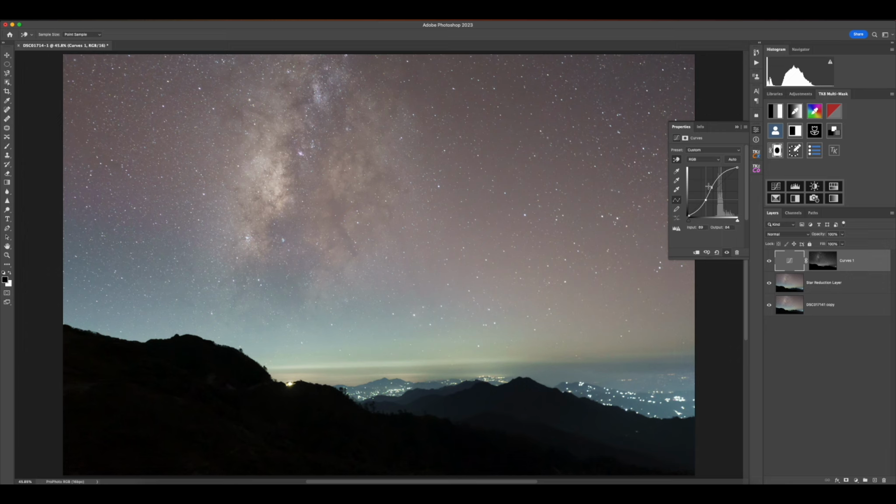So now I have an S curve and that has introduced contrast. When I turn this layer off and on, you can see the difference. The core of the Milky Way is now standing out.